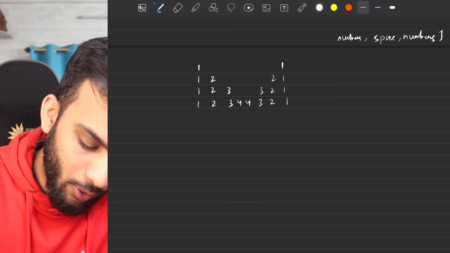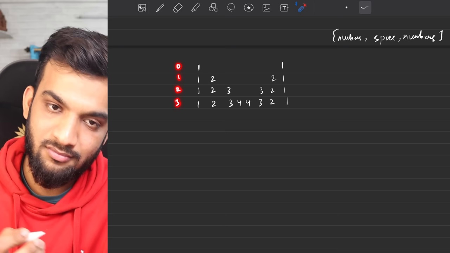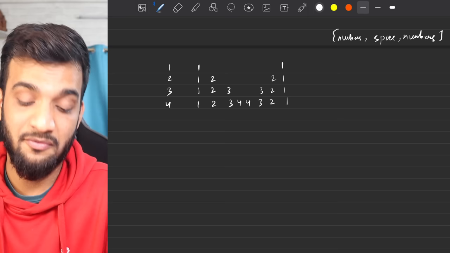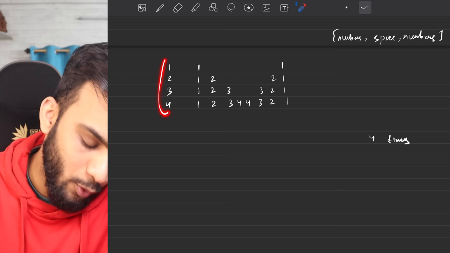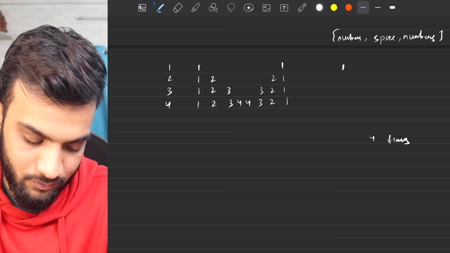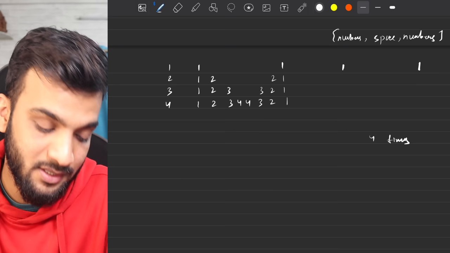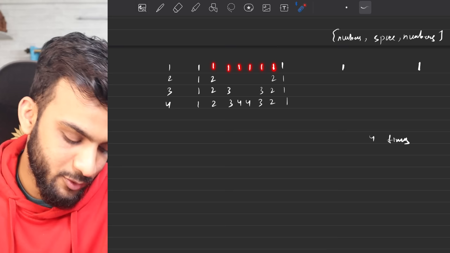You just figure out how many. Can I say I will be just running the outer loop for 4 times? The outer loop is very simple. It runs for 4 times. The outer loop will be running for 4 times, right? So if the outer loop is running for 4 times, let's look at this. For the first row, can I say I'm printing one number, right? And one number. But between that, I'm printing some spaces. Let's count the number of spaces. 1, 2, 3, 4, 5, 6. 6 is the number of spaces that I'm printing.